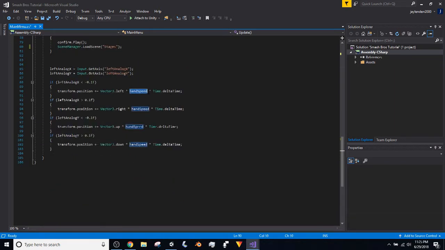And now we're dealing with the motion or the movement of the hand, and literally I just copied and pasted this from my GameCube video when I was testing out the analog sticks. I just copied the left analog stick code, and I made sure I had the left analog stick X equals input get access left analog stick, because I already have that in my project.